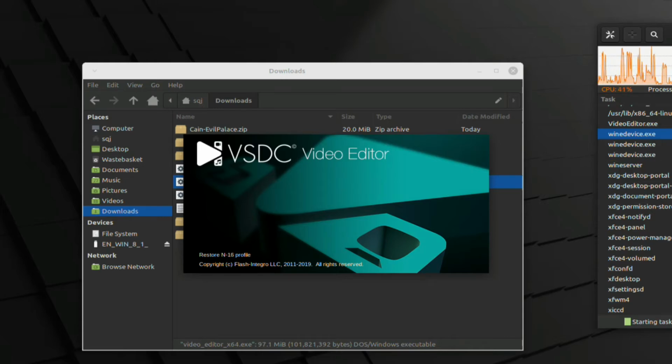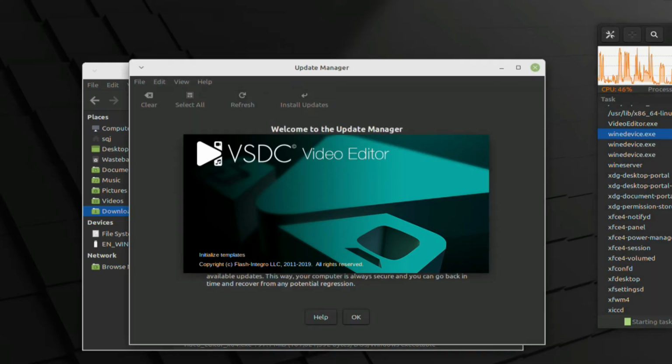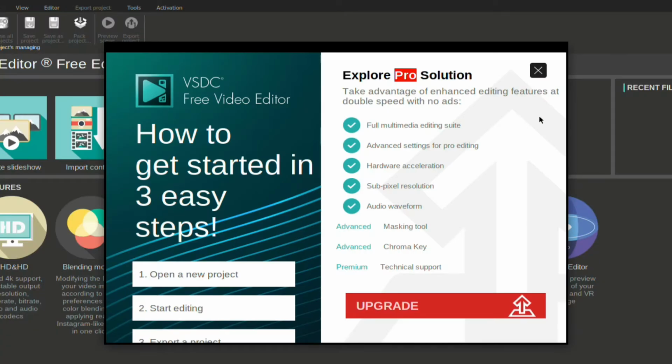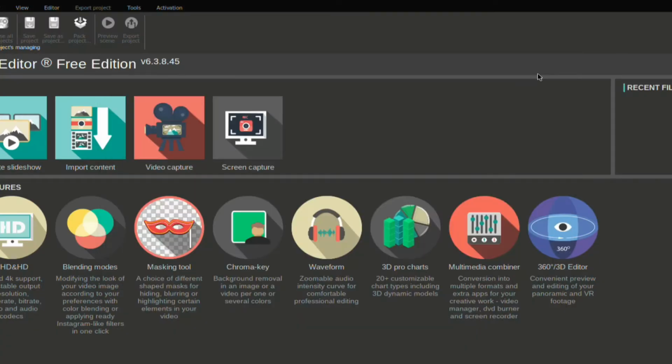It could be down to the lack of a graphics card that it can't find it. Well, it was doing something then. Yes, it's doing it. Okay.